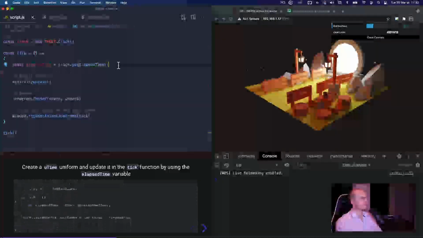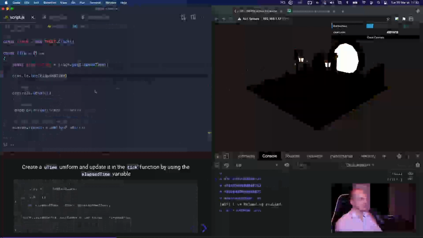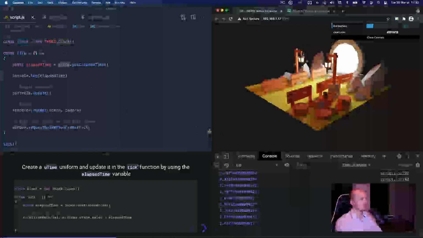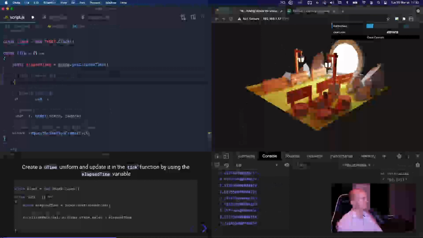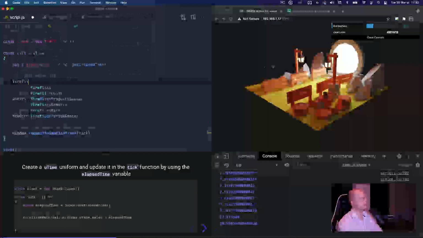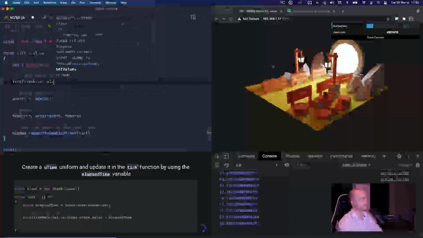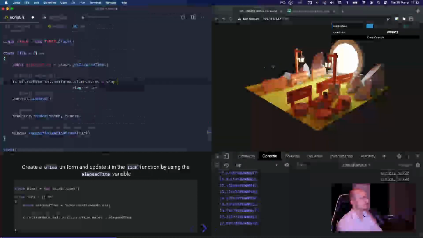We already have the elapsed time in the code. It's from the clock instance, and we just get how many seconds have been spent since we showed the experience. All right, cool. We want this, so we are going to update the uniform. So it's going to be fireflies material, uniforms, uTime, value, equal elapsed time. We just send this elapsed time to the uniform we just created. Don't forget the value.